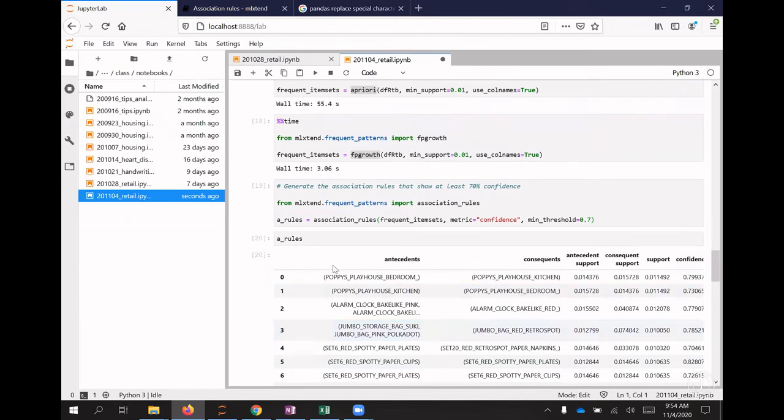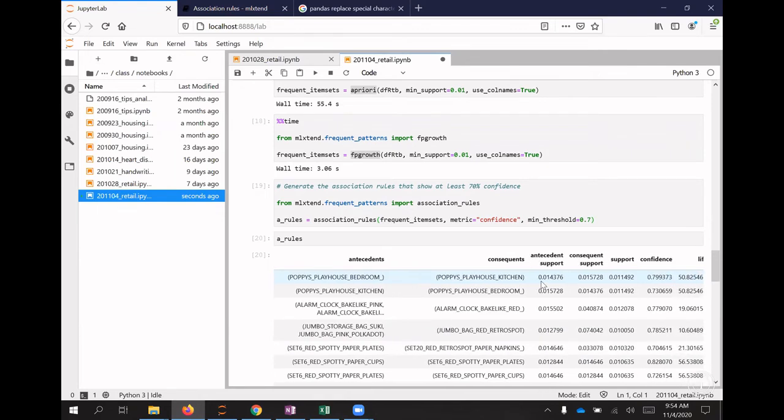Great. So what we're seeing here is the antecedent and the consequent. Remember, this is how we read this: if somebody purchases the playhouse bedroom, then they are likely to purchase the playhouse kitchen with a probability of 0.79, or 0.8. There's an 80% chance they're going to purchase this, given that they've already purchased the bedroom, or put that in their cart. Again, remember, these are bundling. This is before somebody hits the buy button. They put this in the cart. They're likely to put this in with an 80% confidence.